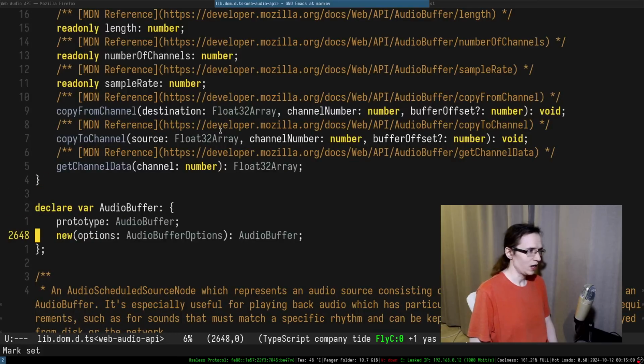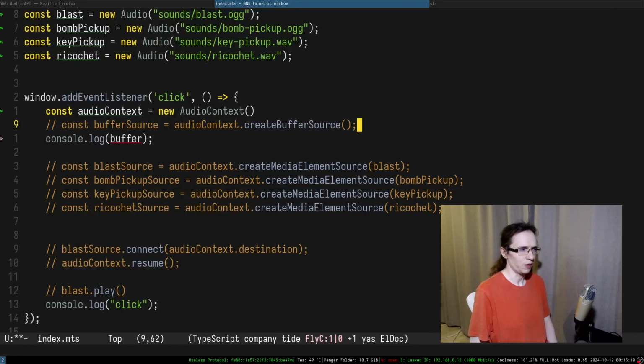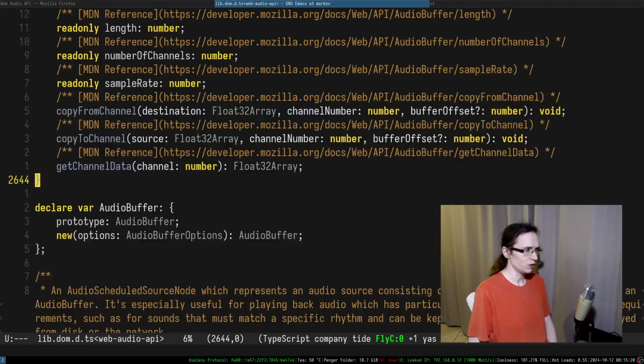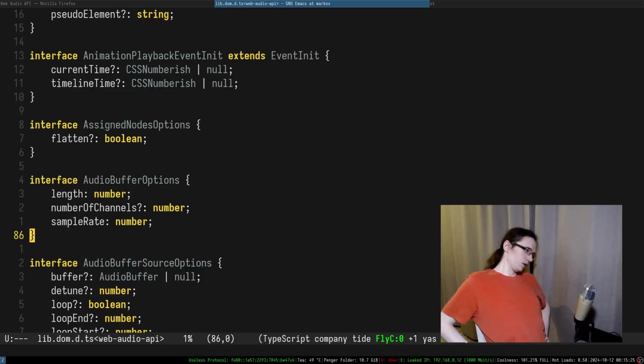But the question is, how do I create it? Okay, so I can create it like this. This is more like a buffer source. But what I want to do is actually just a buffer, new audio buffer. So I can do that. But that's not enough because it wants to have these buffer options. And what are those? Okay, so this is the sample array.